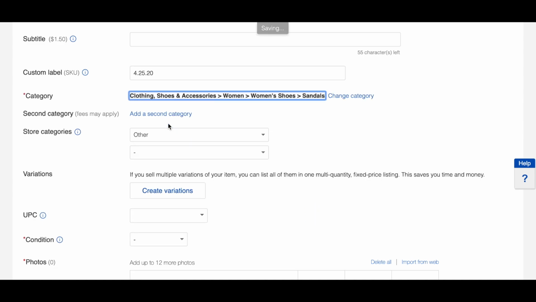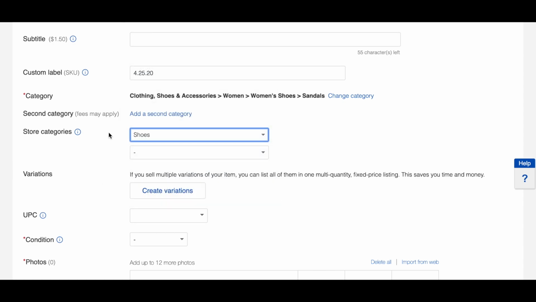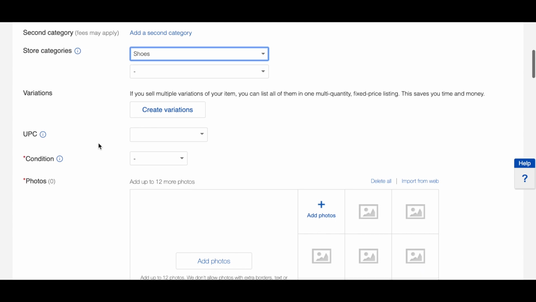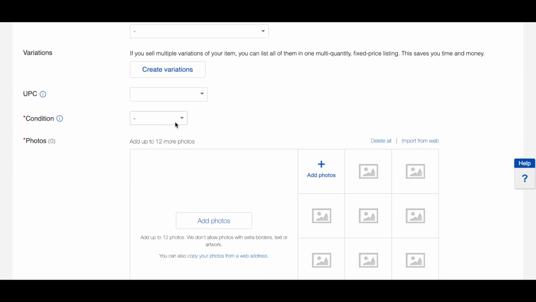If you have a store, the next thing that will come up is the store category that it's going to go in your store. I do have a store, and I have a shoe section, so it goes in my shoes. If you have a brand new item that has a tag and a UPC, you would enter a UPC number here, but that doesn't concern us because we're selling used clothing and shoes.